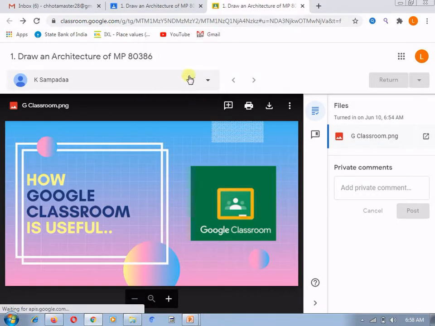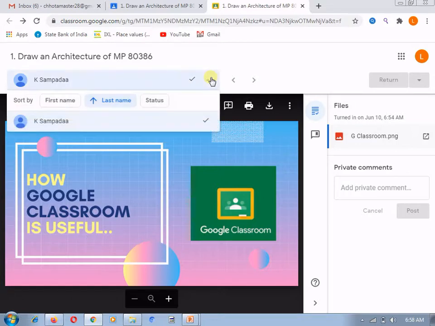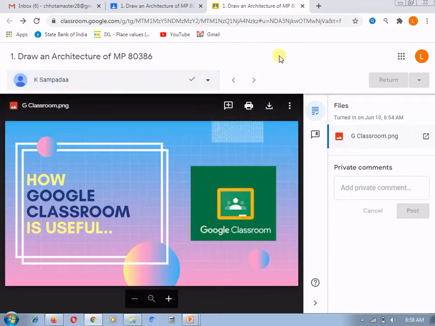Here you can see the status has changed. Previously it was just turned in, now it is assessed. So it means that you have assessed the student's assignment submitted by Sampada. Here if a number of students are available, you can navigate to the previous or the next student directly, or by dropping down this list, you will have the list of the students who have submitted this particular assignment. If you have a number of students, then you can do that.